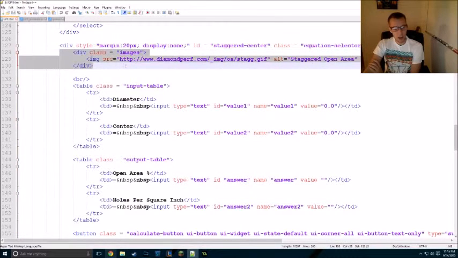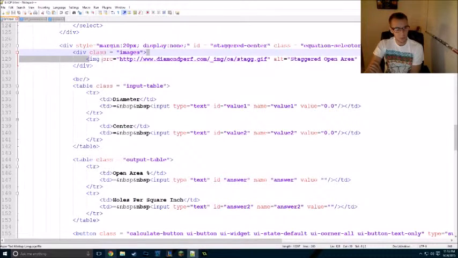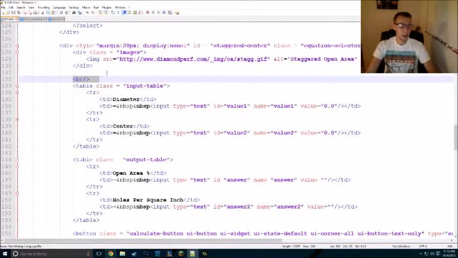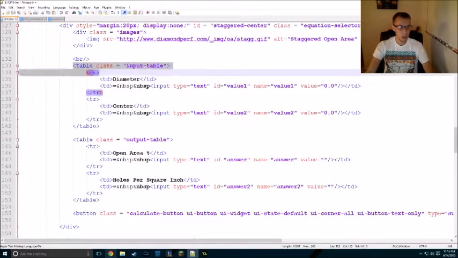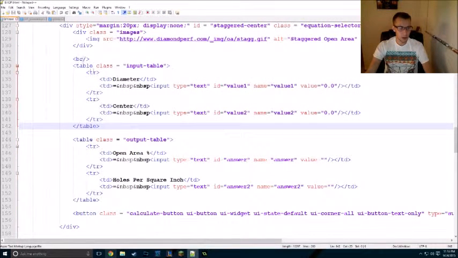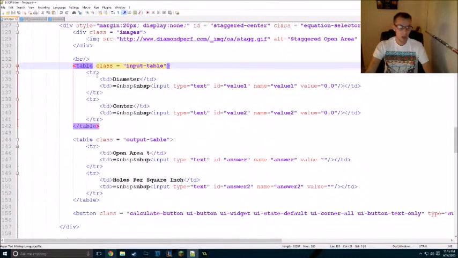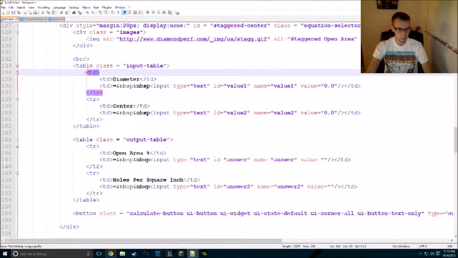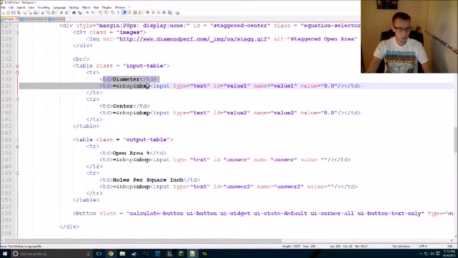So this image here, I said okay, here's a class of images, and it's going to display the image, and then we're going to put a break in there after to put a space after the image, and then it's going to bump it down. After that, I had made a table. This is what a table input looks like. You need the table tag as well as table row and table data. The table data goes from top to bottom.